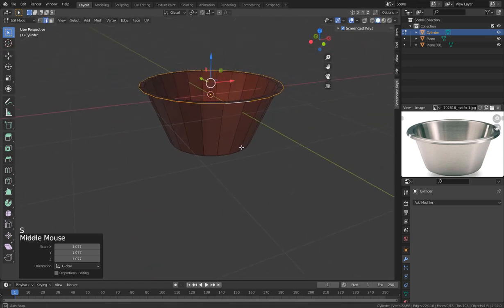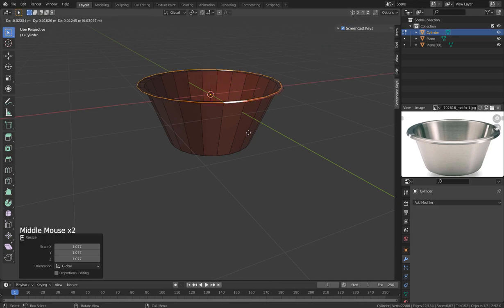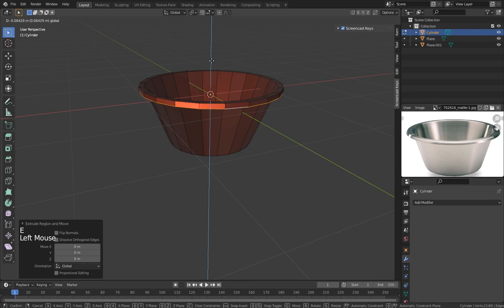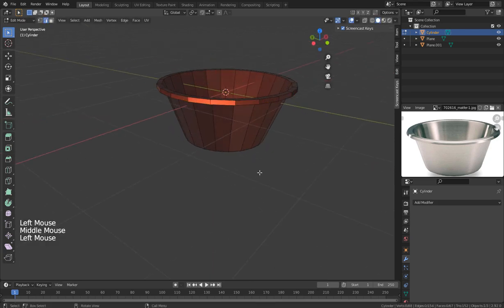So let's see, hold Alt and press this to get the edge ring. Okay, and we have to extrude, E to extrude, right click to leave it there, and press S to scale it outwards like this. Good. So you see, we almost have it there. Another E to extrude, leave it there and bring it downwards, and you see we have our bow.